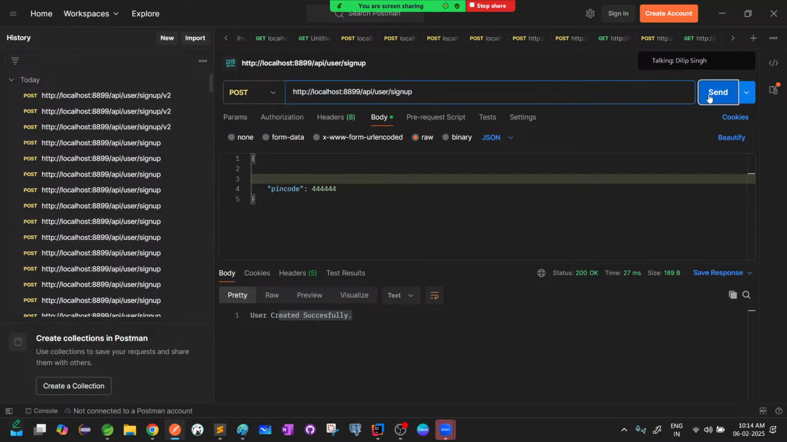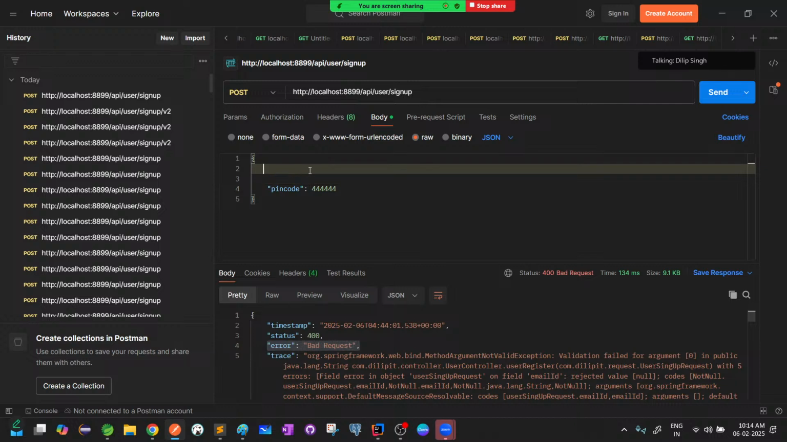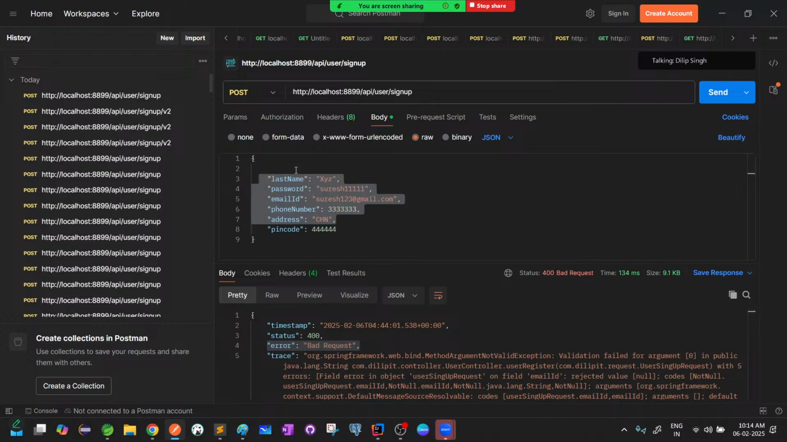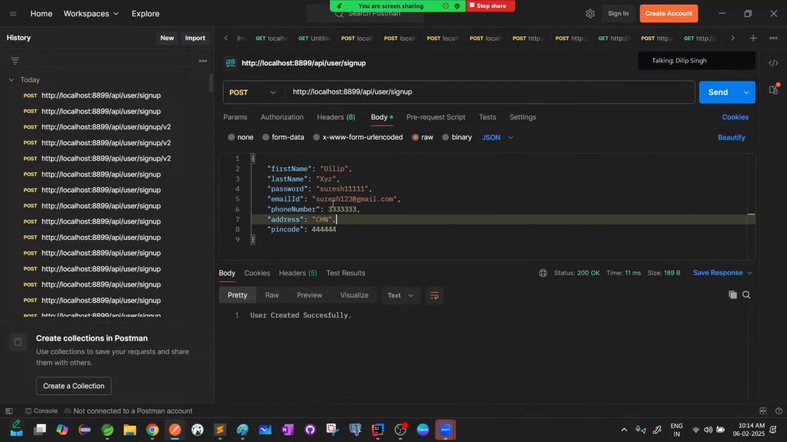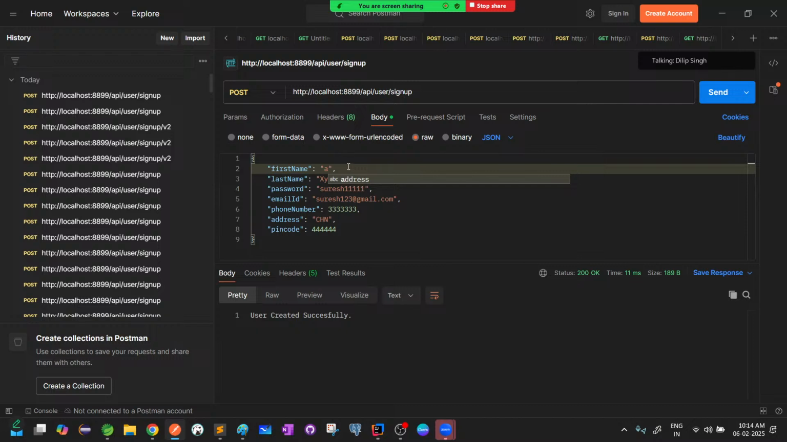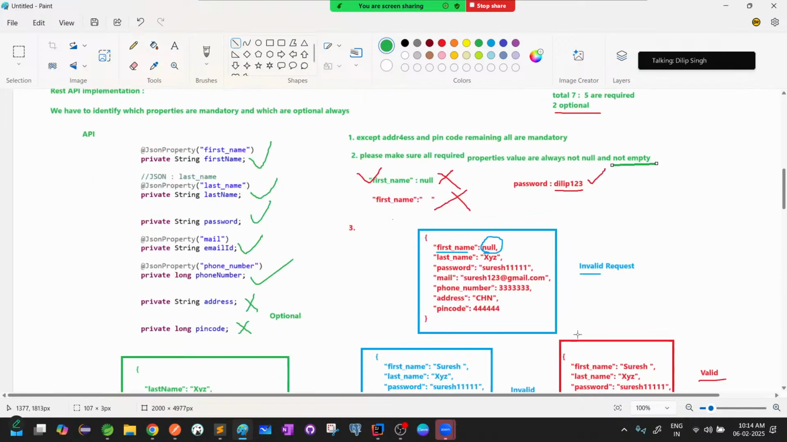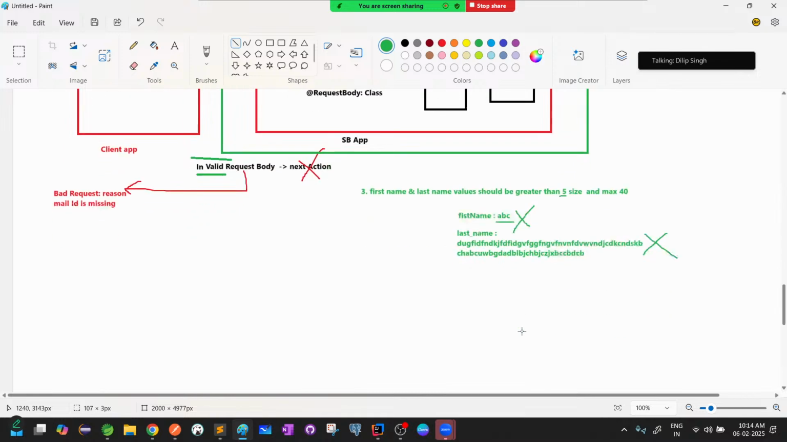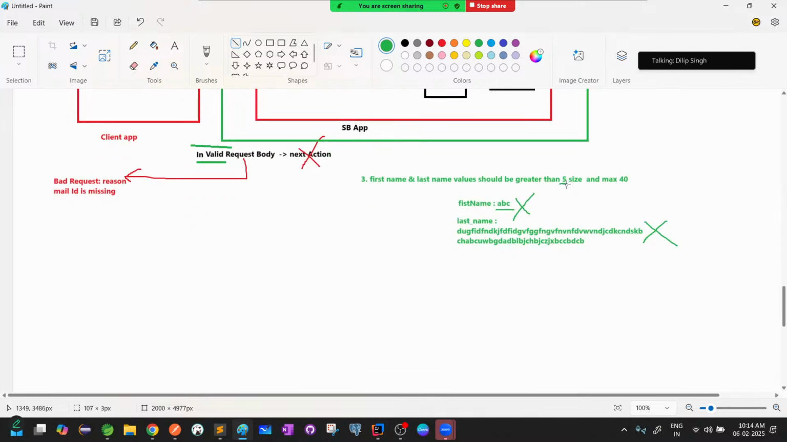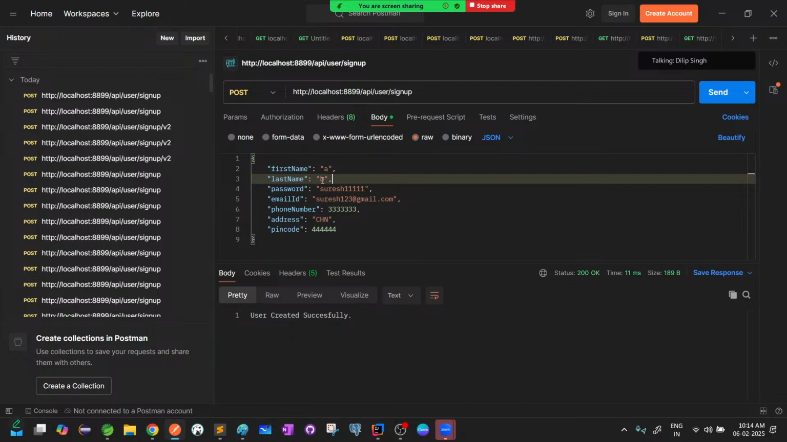Now let's remove V2 and send it, bad request. The reason is all the properties are missing. Okay, now all are good. Now observe the point. I gave only A as first name, and B as last name. But what is my requirement? When I gave you the requirement, I said minimum 5 values and maximum 40. But I am giving only one.